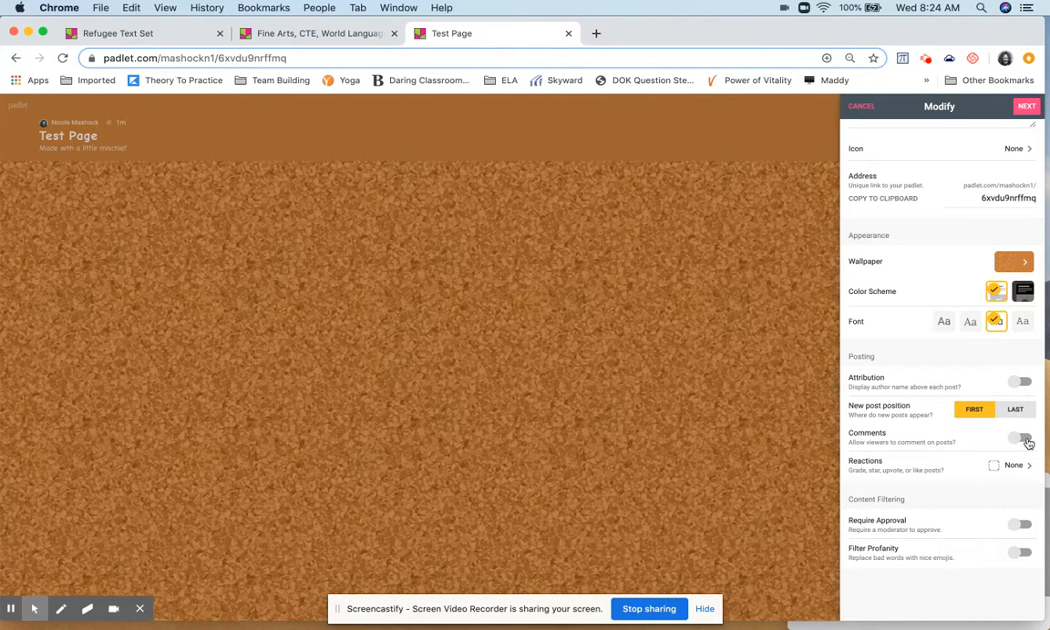And then you can enable comments or not. So you can choose to let students or colleagues interact with whatever is posted, or you can choose not to do that, depending on what your purpose is.